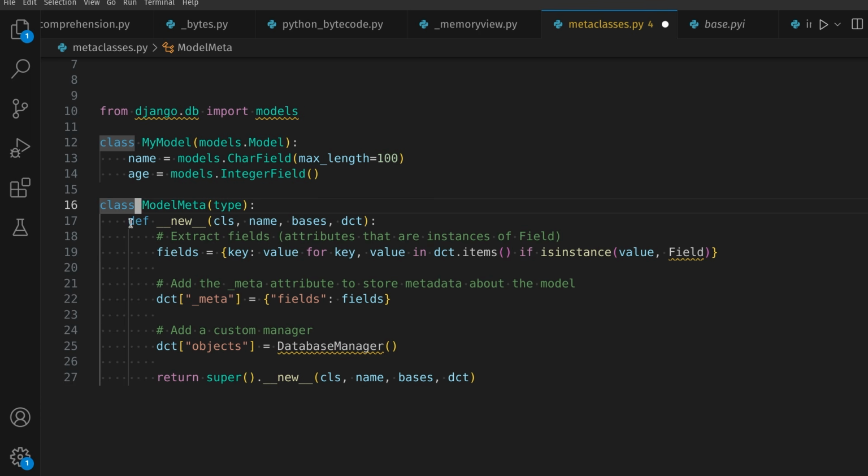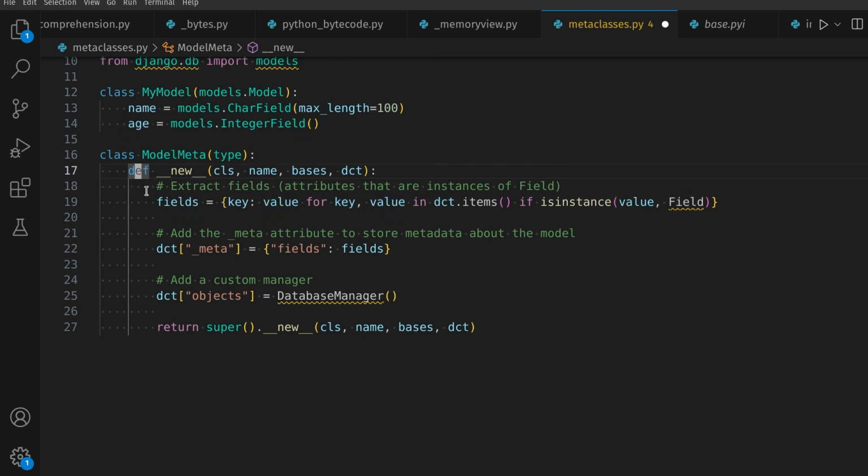Here's a simplified version of this metaclass. So this is what happens when we create the new class. We collect all the fields, we add the Meta attribute to store metadata about the model, and we add the custom manager. Now this is all Django-specific stuff, but metaclasses let you control how classes behave. So you can use them to automatically add methods or attributes to a class. You can check if a class follows certain rules when it's created, and much, much more.